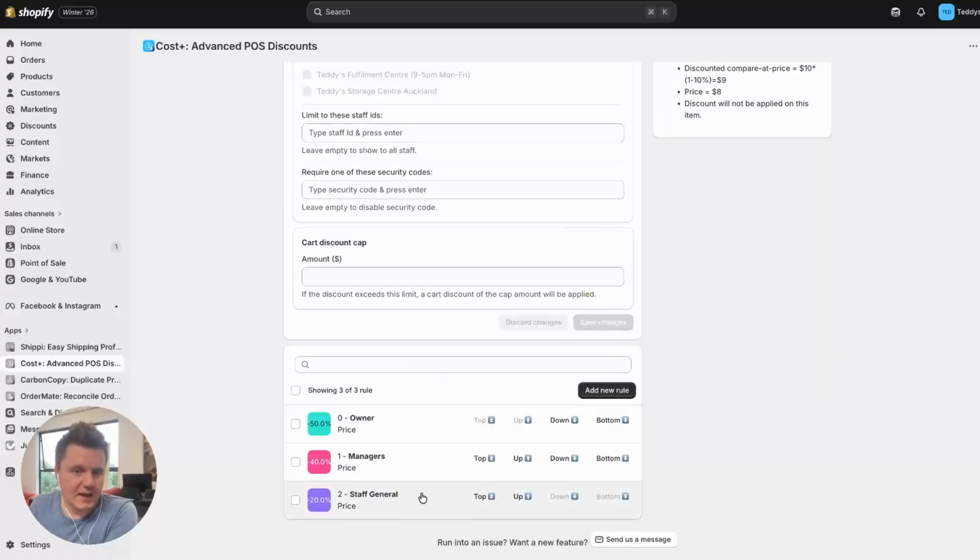Now the order here matters because when the discount's applied, it's going to loop through the products and try to apply the first discount first. And if it matches, then it's not going to bother with the next rules. So it's important that the restricted discounts are higher up than the general discount. Because you can imagine if the Staff General was on top, then as it's trying to apply the first rule, the Staff General rule, for instance like this, that's going to be fine. It doesn't matter if the customer profile is tagged with manager or owner. If it tries to apply this one, there's no restrictions. It's just going to match and apply 20% off all the products in the cart.